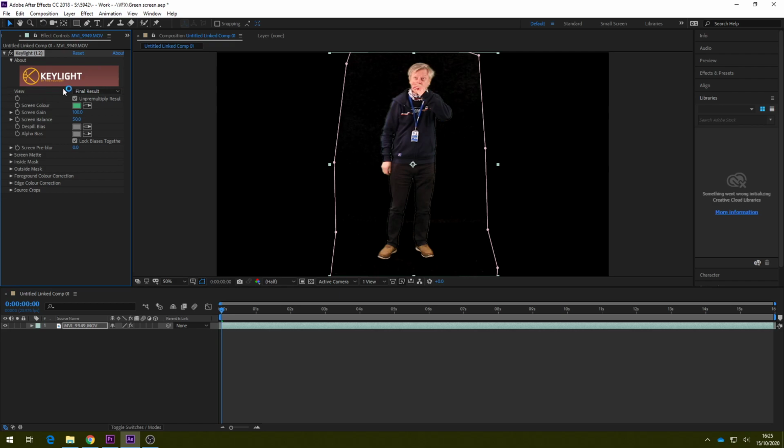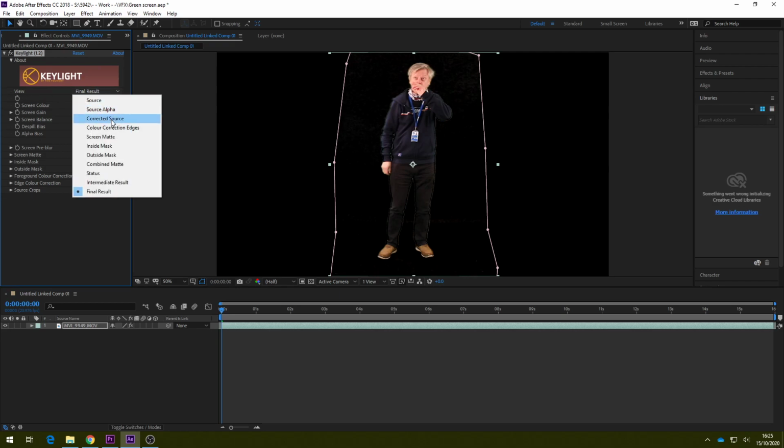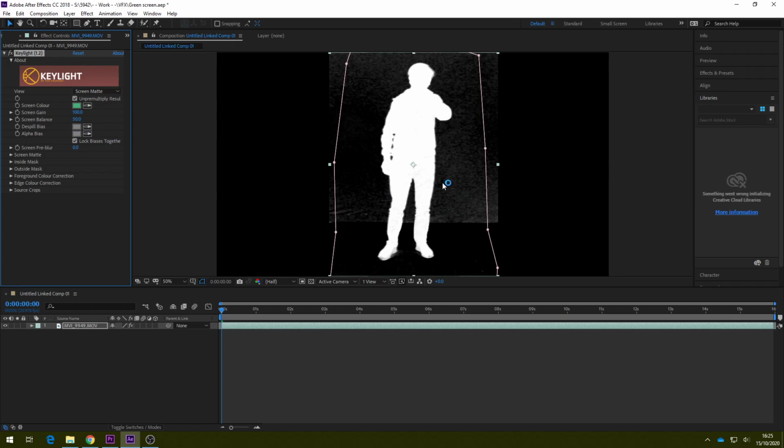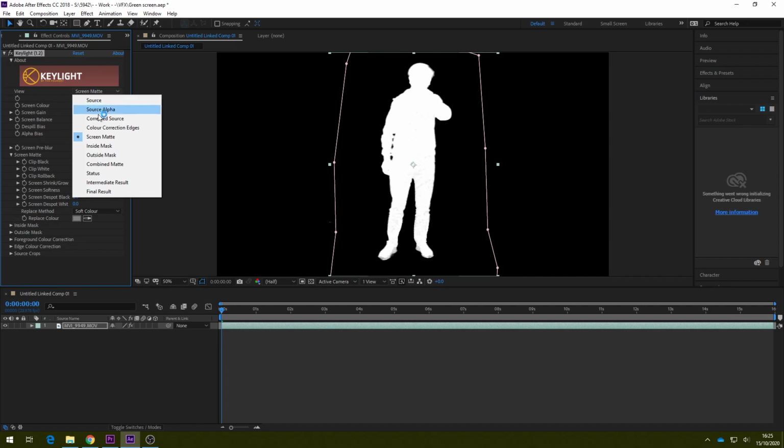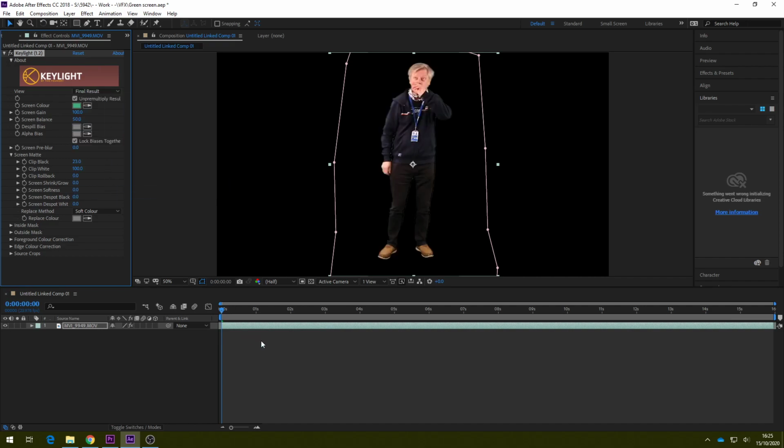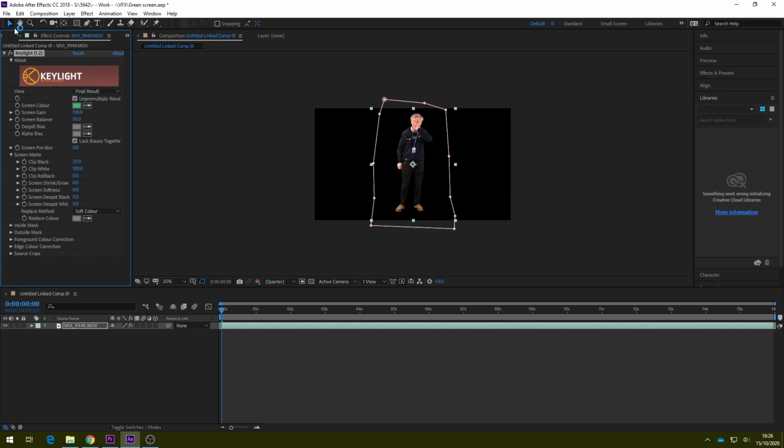But if we go from here in View onto Screen Matte, you see there's still some graining. That means if we put something behind it, we can still see a bit of that green screen. Where you fix that is in Screen Matte, where it says Clip Black, I'm just going to grab that number and scroll until I've got rid of all of the green. Basically, you want your person to be fully white and your background to be fully black. So that's looking good. Go back to final result, and I now have my background keyed out.